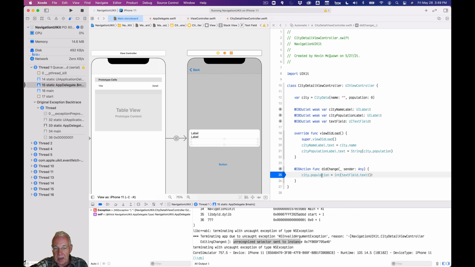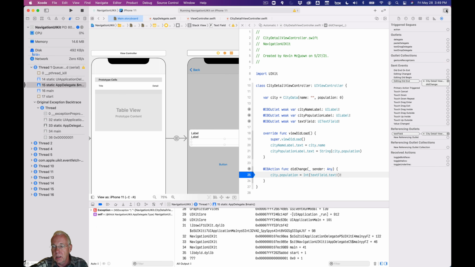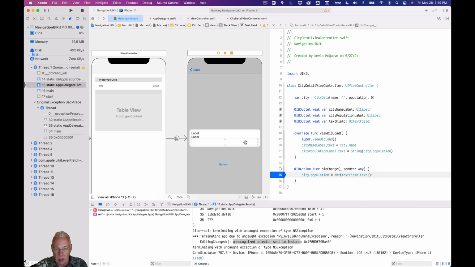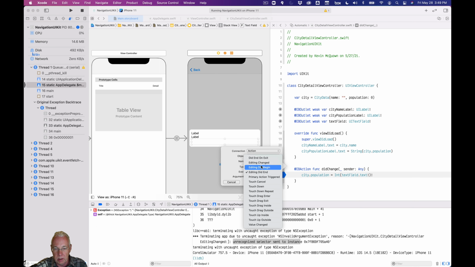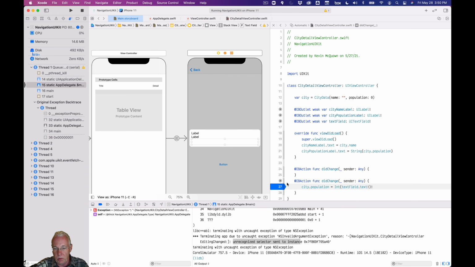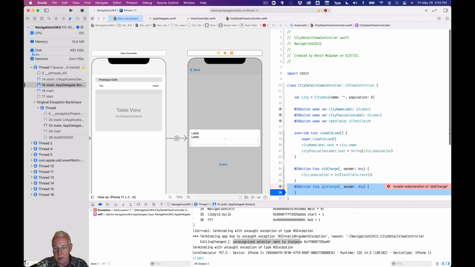And now I've got that set, and let's see if it did the correct one. So it did end editing, so we don't want that. So let's go back to here, close this, and we are deleted, so we can do a new one, and I am going to pick editing changed, and we'll call it did change for just a second, and then we're literally going to take this and put it here and go ahead and delete this.